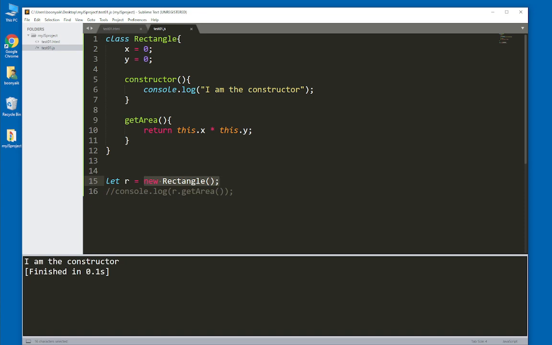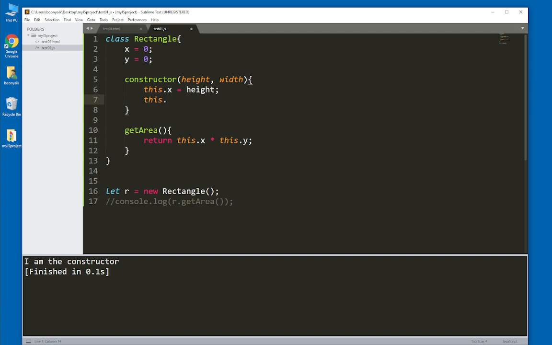Now what can this function do for us? We can actually ask the user, when they create the height and the width of the rectangle, to give it to us, and we can use that to set our attributes, for example this.y equals height and this.x equals width. So as such, when we create the rectangle, we can already put in the numbers.